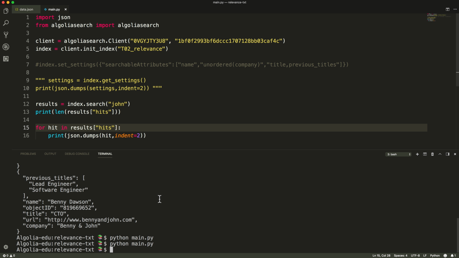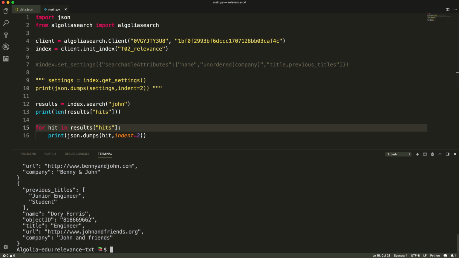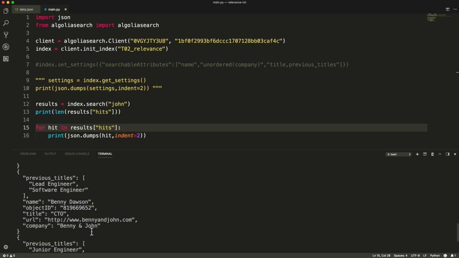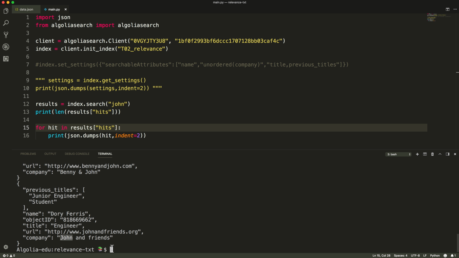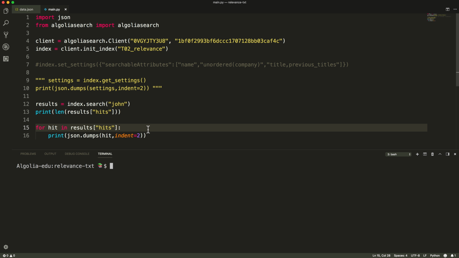Now, if we execute the same query again, the results order has changed and Benny and John will come first. The match in the company attribute is considered equal between both records, and as a last resort for breaking an equality, the engine relies on the object ID. In a real-life use case, it should be the custom ranking's job to break that tie, and we'll cover that in the next video. One last thing, when you declare two attributes at the same level like we did for title and previous titles, they will always be considered unordered.